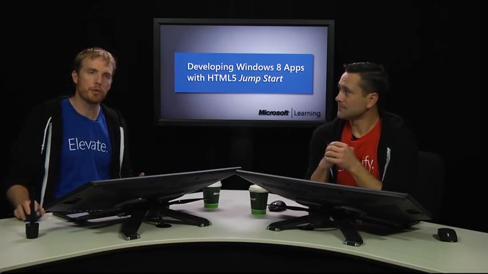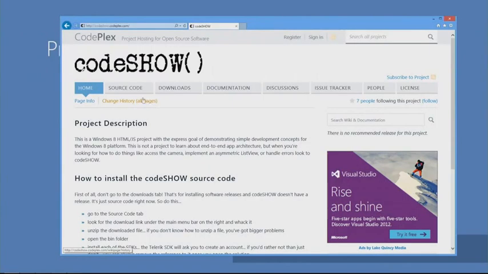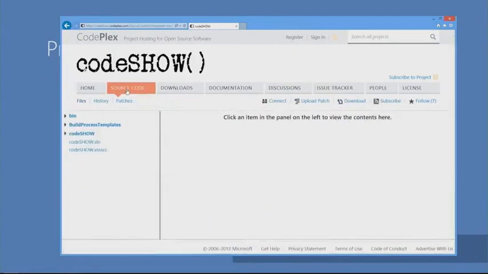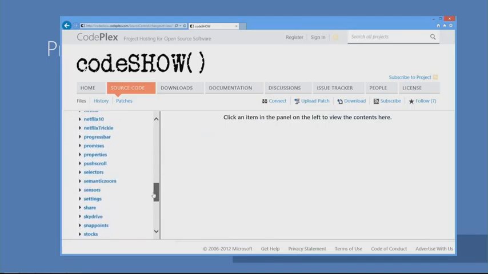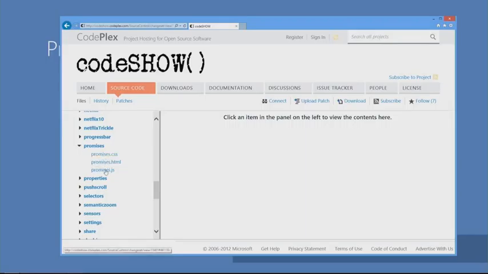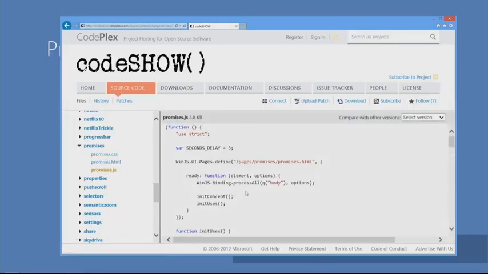Now, if we could switch to my screen here, when you go to Code Show, you need to go to the Source Code tab. If all you want to do is follow along, right here you've got all the source available to you. You can jump into the Code Show folder and into the pages. For instance, the one I'm looking at right now is Promises, so you can expand Promises and see each of these files, rendered for you with pretty printing in the browser. So you can see and follow along by just doing that.